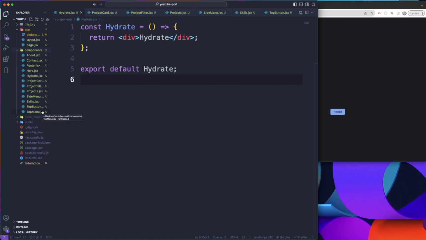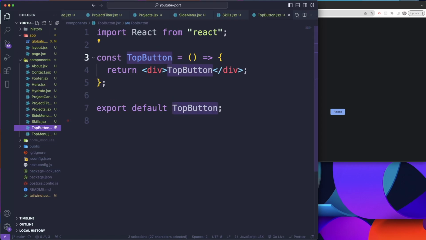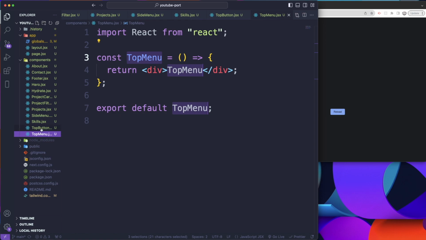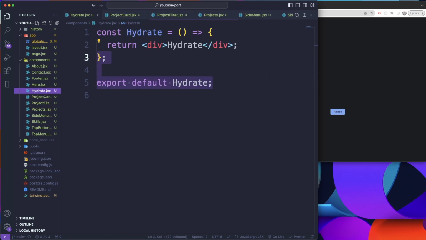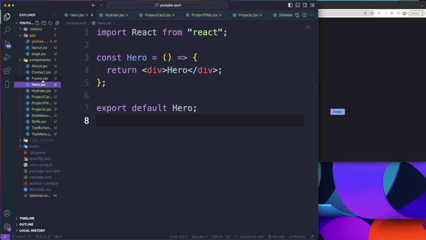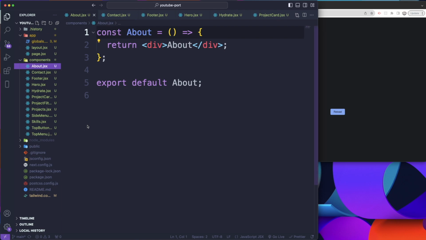Nothing special I did. I just make sure I exported them. So we got a top menu, we got top button. Maybe I should zoom in just a little bit so you guys can see. So we got a top menu.jsx, we got a top button, we got skills, side menu, projects, project filter, project card, hydrate, hero, footer, contact, and about. So yeah, those are all the components we'll be using in this project.